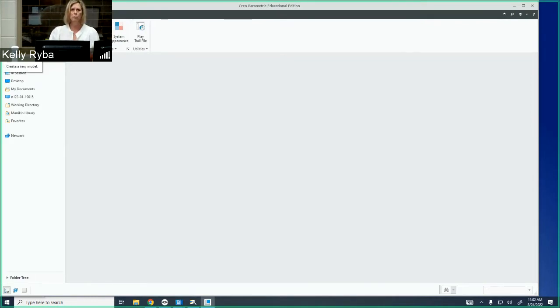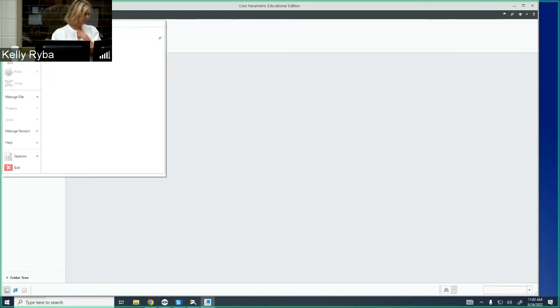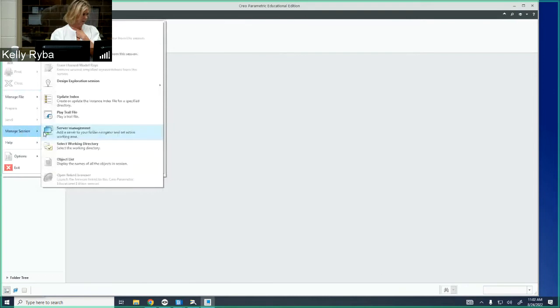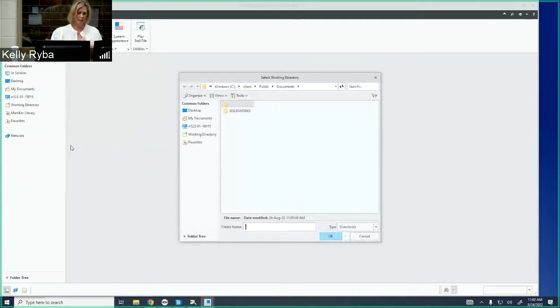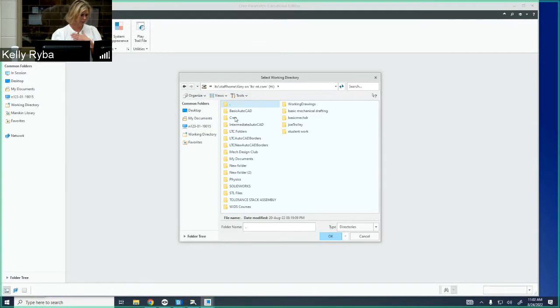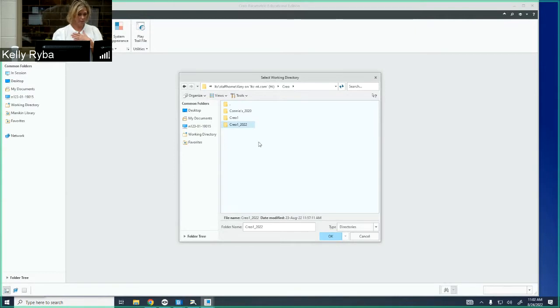All right, so now what we're ready to do is our normal routine. We're going to set our working directory. So I'm going to go up to File, down to Manage Session, and it's going to be Select Working Directory. Now I have to navigate to where I want to go. Remember, it doesn't automatically remember it from last time, and it never does. So I'm going to go back here to my computer, and go on my H drive. That's where I'm setting my working directory, Creo 1 2022. Now yours can be wherever, you just have to select it and then hit OK.